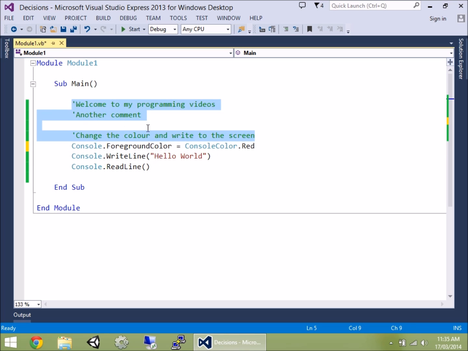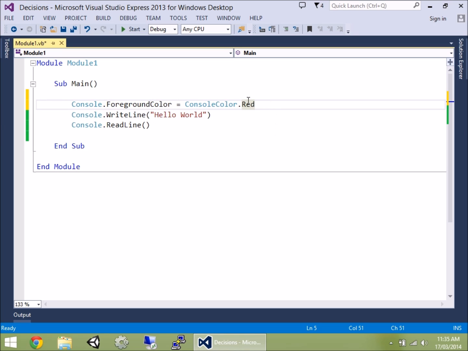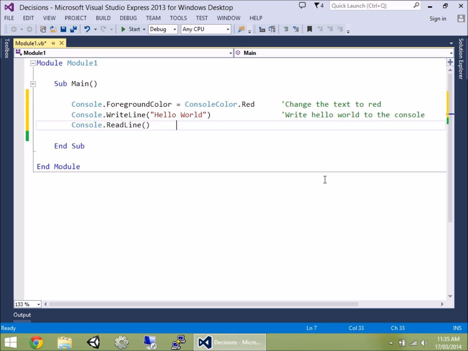So for example, commenting too much in this program, I can actually put a comment over here, which is known as an inline comment. I'll tab a couple of times, start here, change the text to red. I can comment down here, write hello world to the console. And finally, pause so we can see the result. So I could comment every single line of code in my programs. Okay, that's just an option that we have.